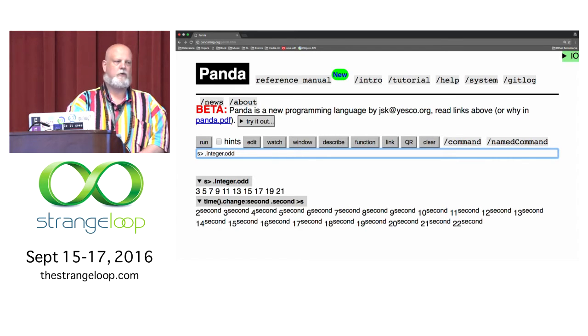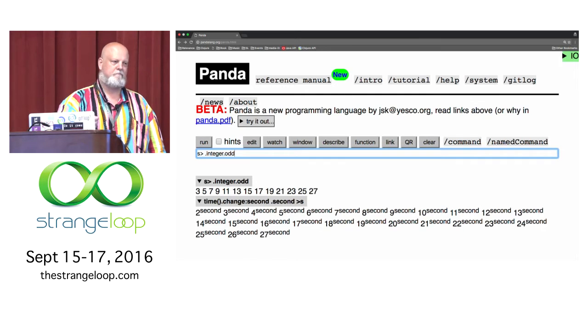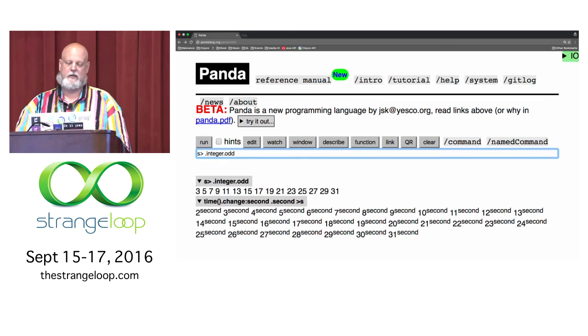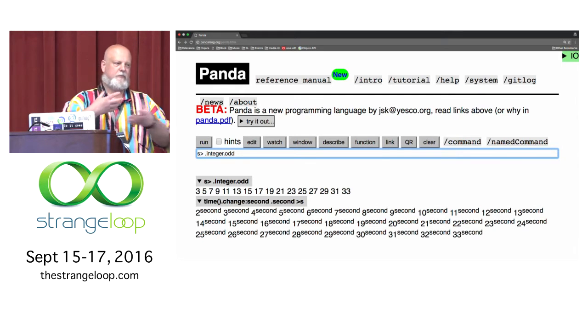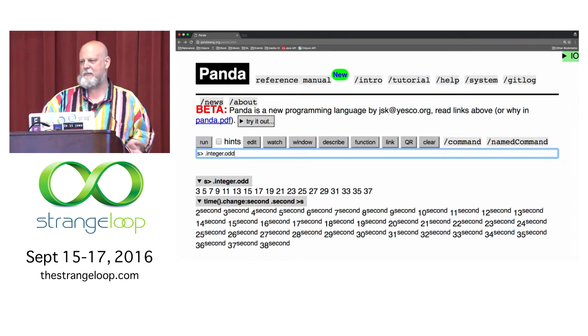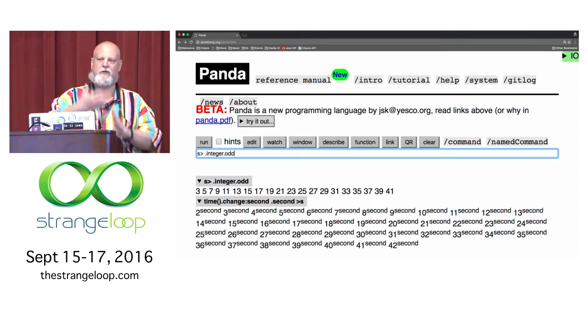Right? So each line in Panda is a process. That's how cheap they are. And you can pipe them together. You can put them together with these pipes, which wires it up. This is nothing new per se, but it's a great way to structure something.